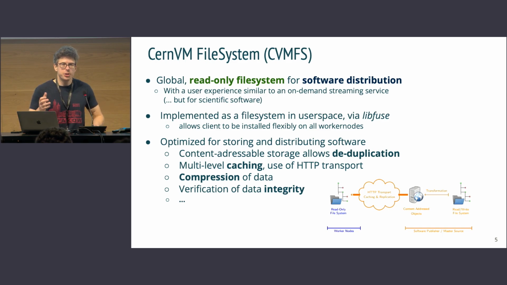Alan mentioned that there's deduplication. In the end, this is backed by an object store. We only use HTTP transport, which makes it very easy to cache. That's usually the secret to performance in these kinds of things: it's always about the caching, and this is basically the architecture of different servers and proxies that allows you to have performant access to the software. All of the data is stored compressed, and there is some verification of data integrity as well, so you know that what you get on the client is the same as what is on the server.